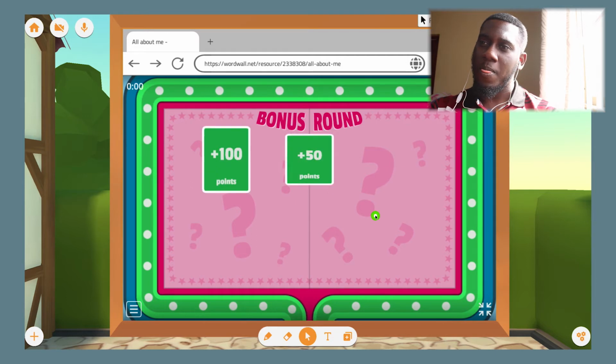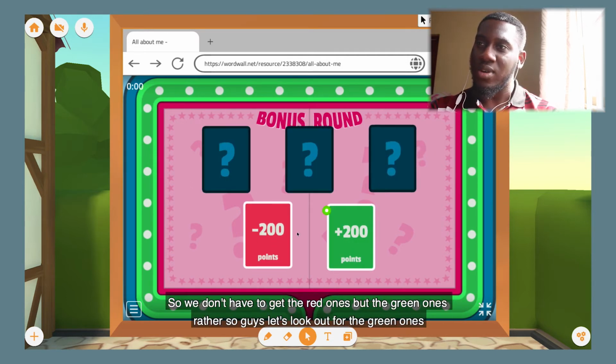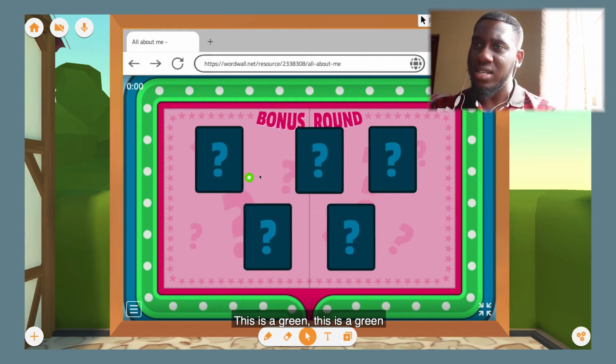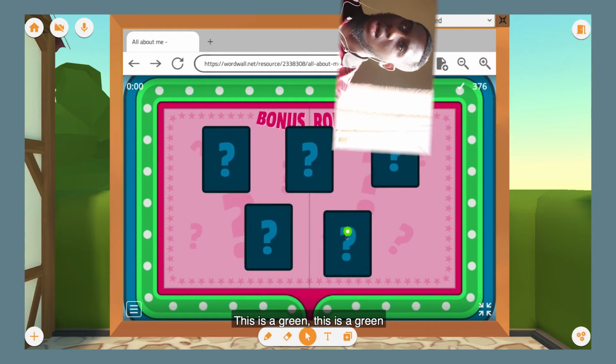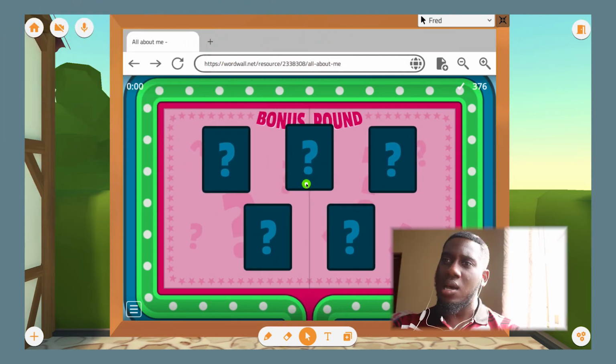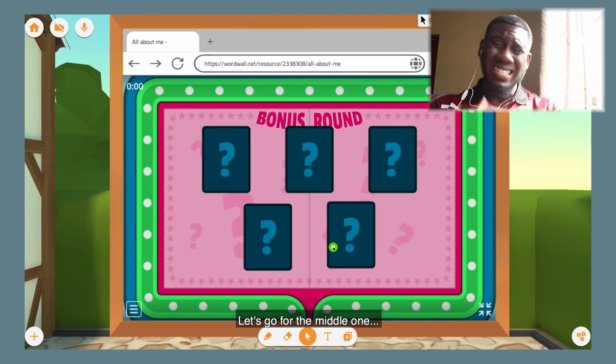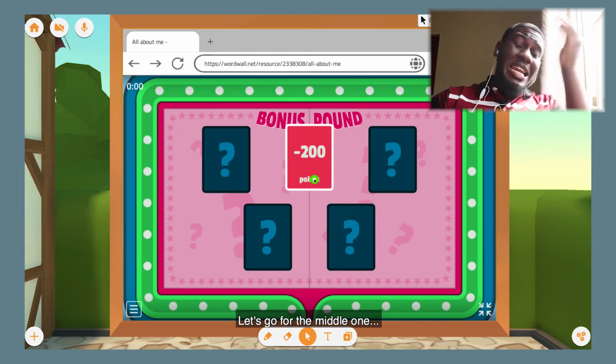Bonus round. We don't have to get the red ones, but the green ones rather. So guys, let's look out for the green ones. This is green, this is green. I'm so confused right now. Which one do you think I should pick, guys? Let's go for the middle one. No!